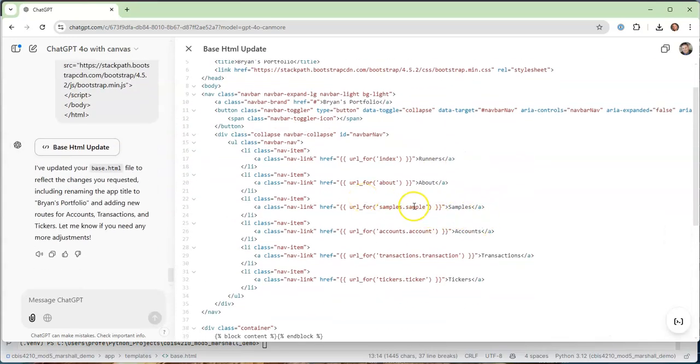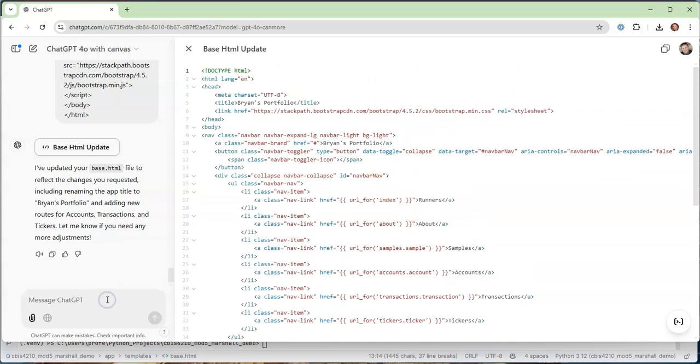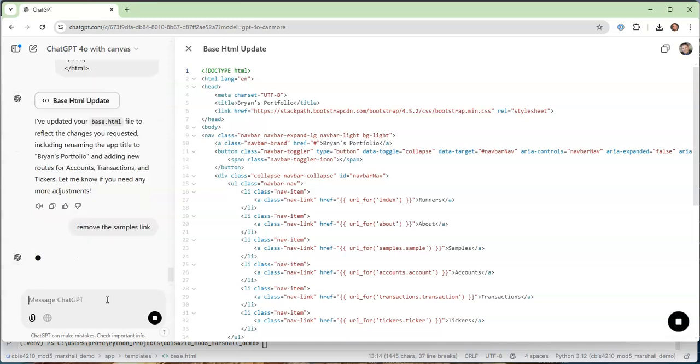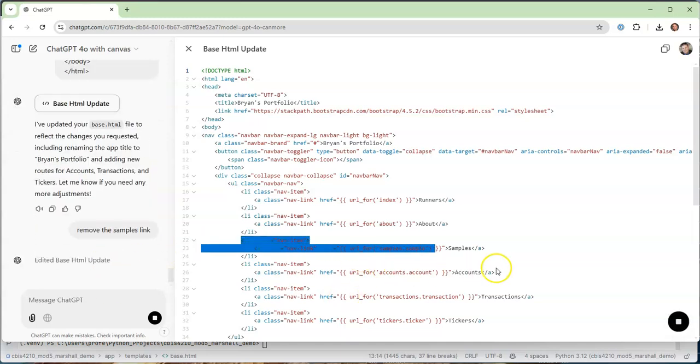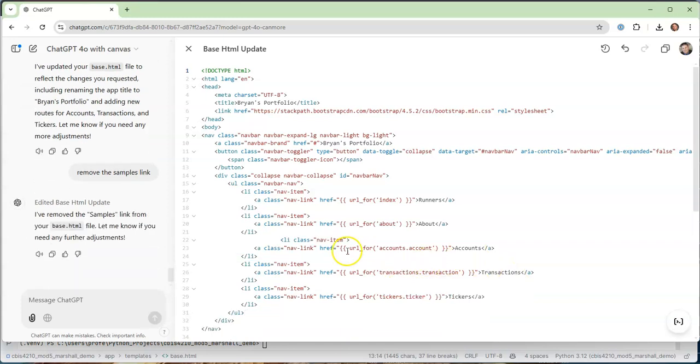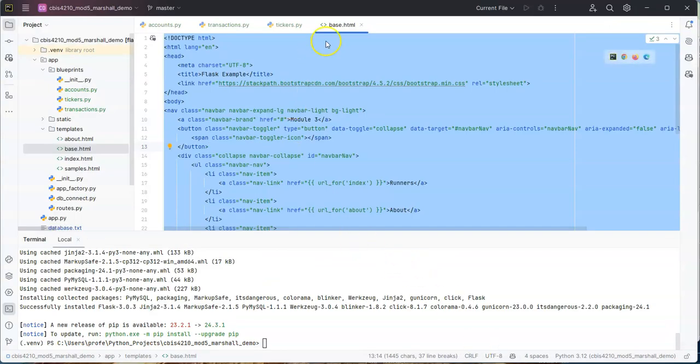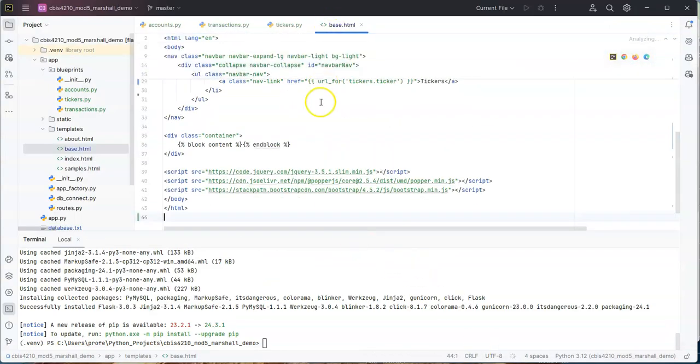Okay. So now this is the cool part with having it open like this. You can just say, remove the samples link, and it will just go through and boom, delete it. Now, what's interesting is it also added Brian's Portfolio up here in the title, and Brian's Portfolio here as the navbar brand. Okay. So I'm going to copy that code. Looks awesome. I'm going to go back to my PyCharm, and in my base, I'm just going to replace the whole thing there. Okay. So that's done.